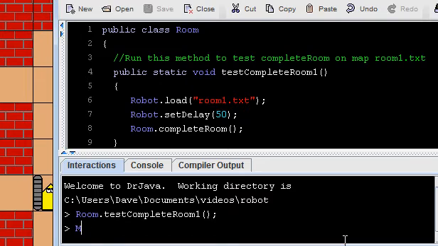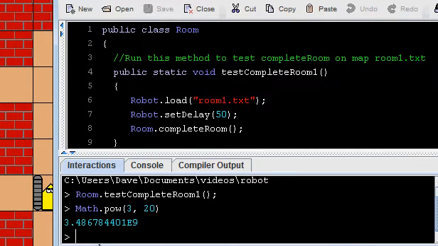Let's see, I happen to know how to use Java. Don't do this at home. To find 3 to the 20th. 3 to the 20th is about 3 billion. It turns out 3.5 billion. So we do not want to write 3.5 billion programs. So there's got to be a better way.